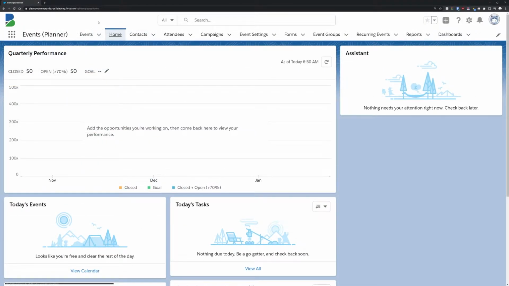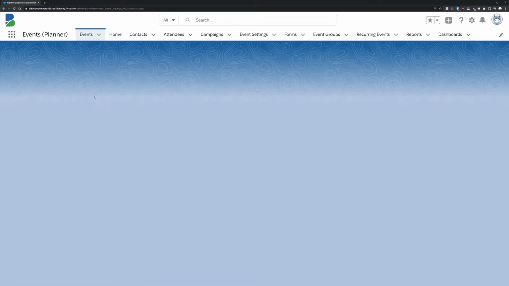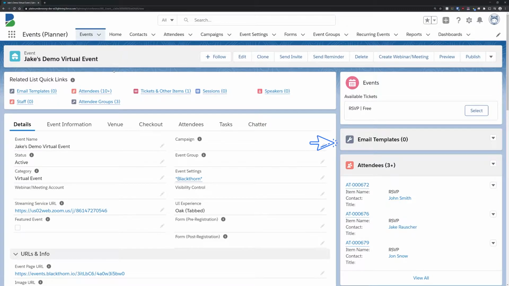Setting up your first template is a breeze. First, navigate to the event record. On the right-hand side, you'll see a new section called Email Templates. Click the drop-down and select New.